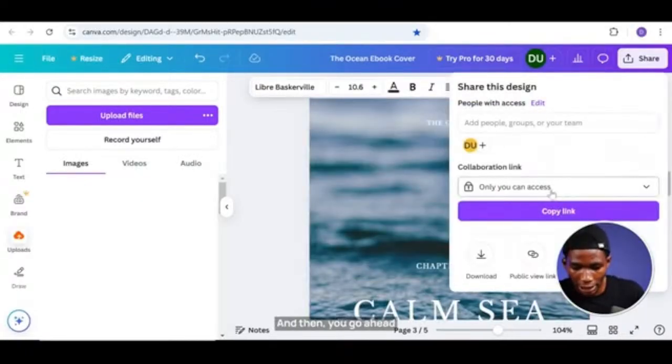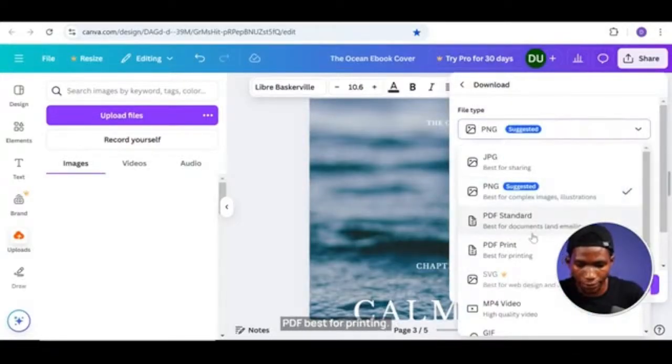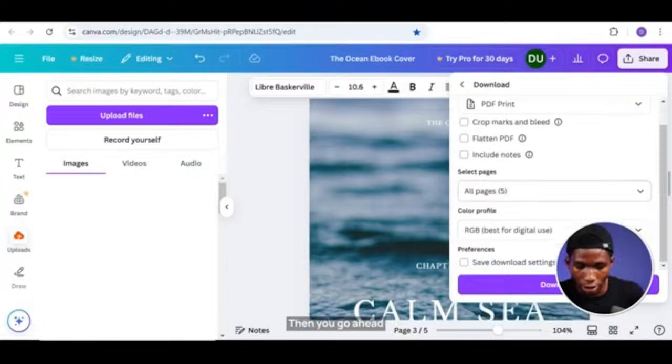And then you go ahead and click on download right here and you select PDF, best for printing. Then you click on all pages right here. We have just 5 pages, right? But yours should be at least substantial. Do something substantial, but there are no rules.